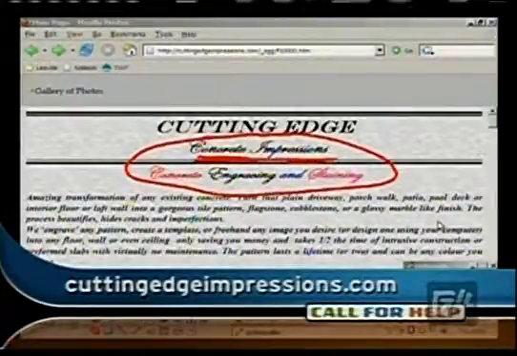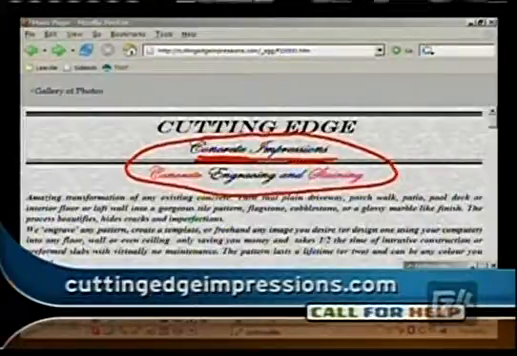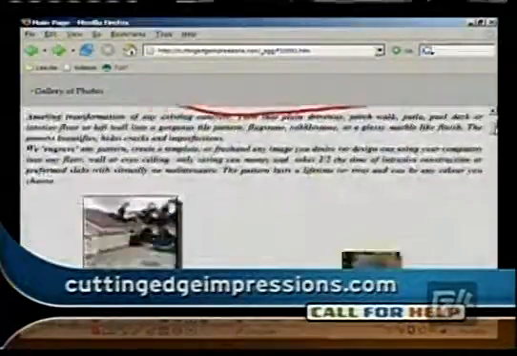Exactly, and I understand what he's trying to do here, but he should definitely just use plain text to talk a little bit more about what he does. So if we scroll down the page a little bit, here he has some images, some pictures of stuff that he does.